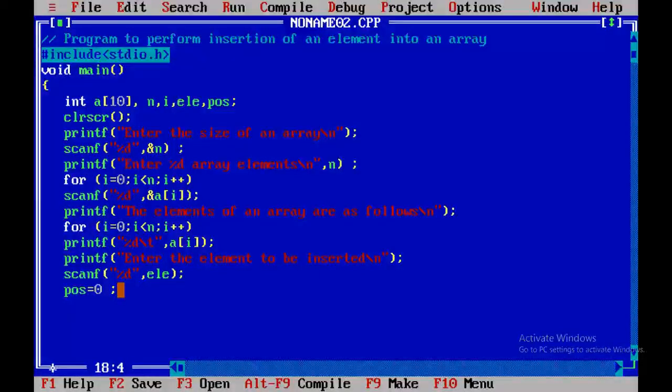So how do we search? How do you find out the location for this element ele? As I've explained, we keep on comparing the elements of an array to the given element from the beginning. One by one, we compare the first element, then the second element, then the third element, until we find an element which is greater than the given element.